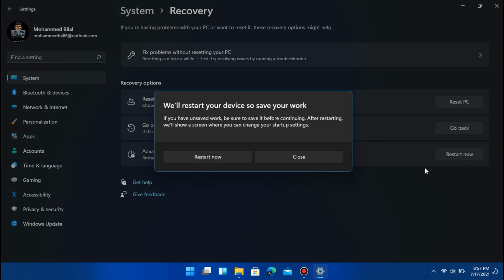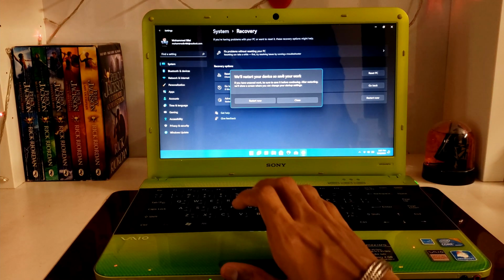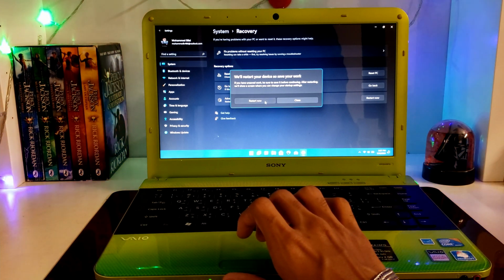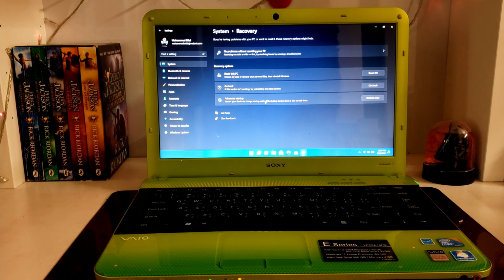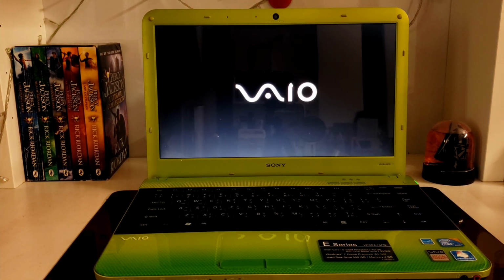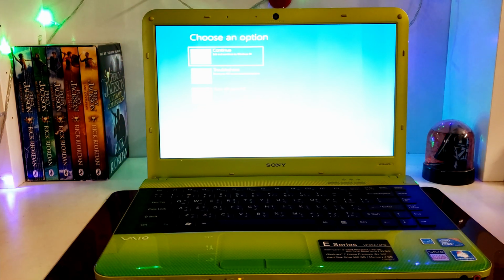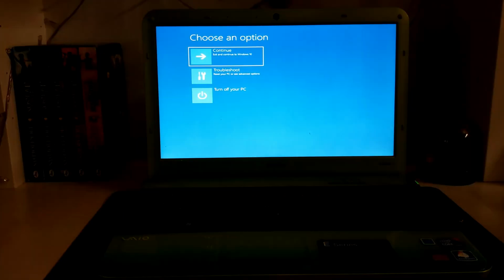And then you'll get a pop-up just alarming you to save any unsaved work. And if you already did that, then just click on Restart Now or tap on Close and save all of your unsaved work and repeat all the steps that I did till now. And then the PC should boot into the Advanced Startup menu.